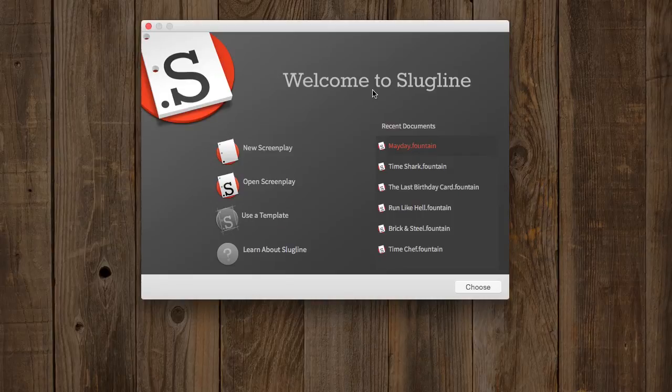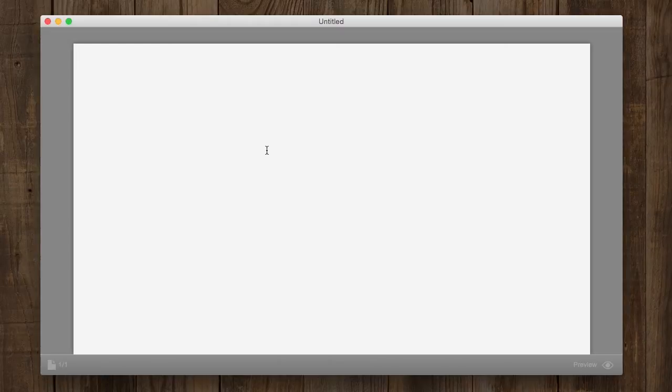So when you first launch the app, you get this little splash screen. You can choose from previously open screenplays and open one of those. You can open a screenplay somewhere else, or you can do what we're going to do, which is just start with a fresh one. When you start a new screenplay in Slugline, there are no buttons. There's no user interface really at all, other than that you're on page one and this little preview button down here. But none of that really matters right now because we're just going to start typing.